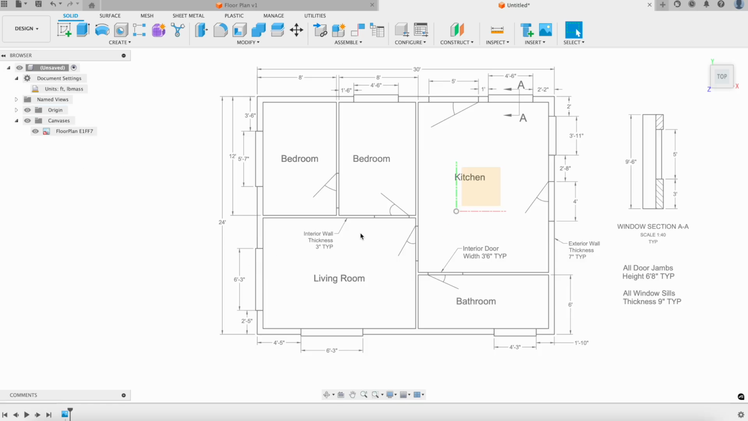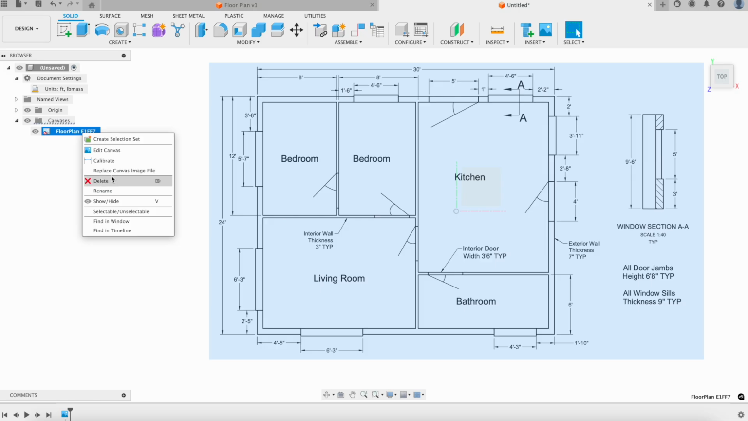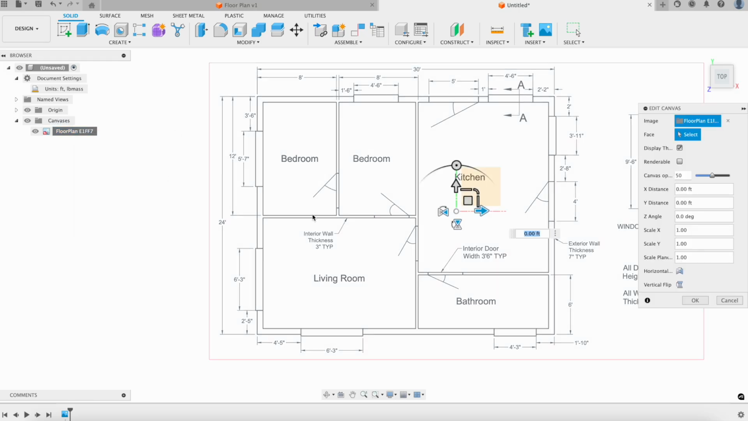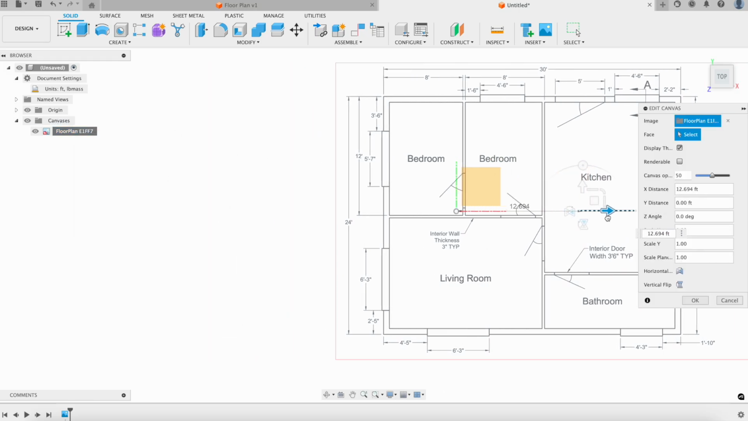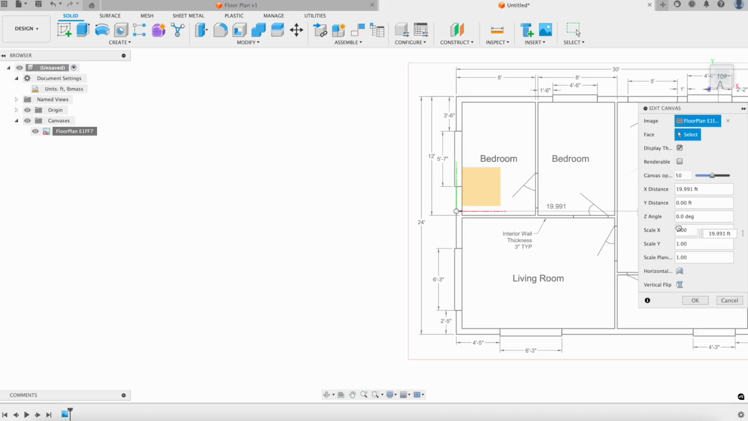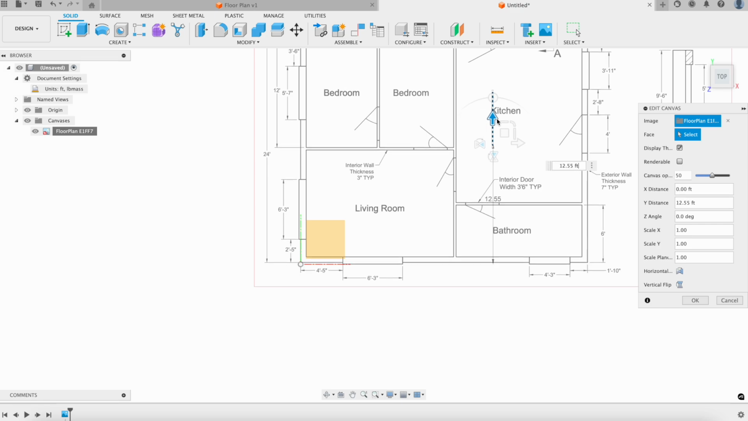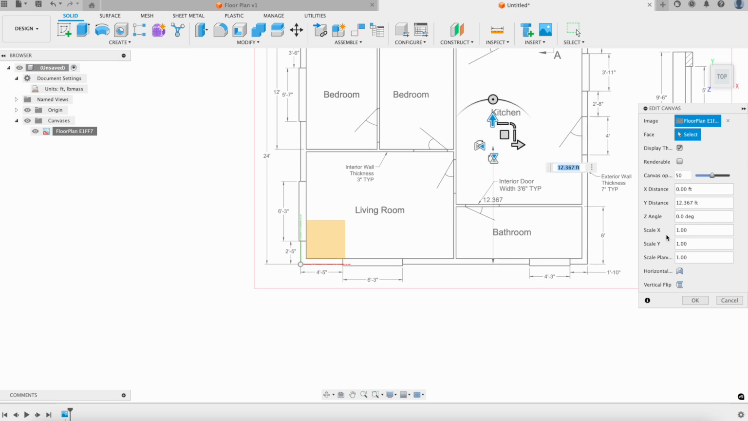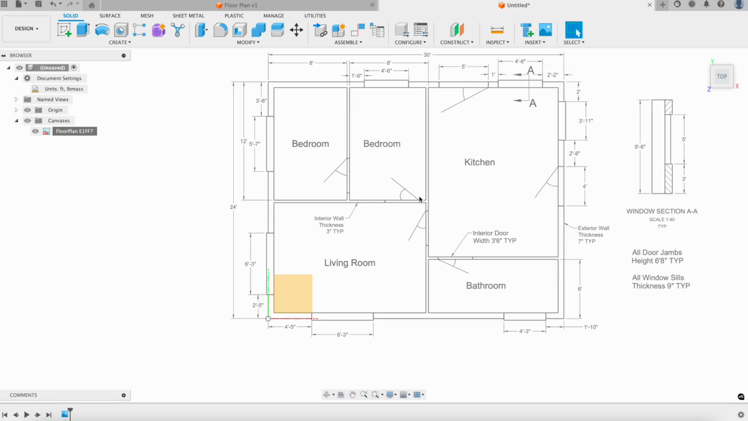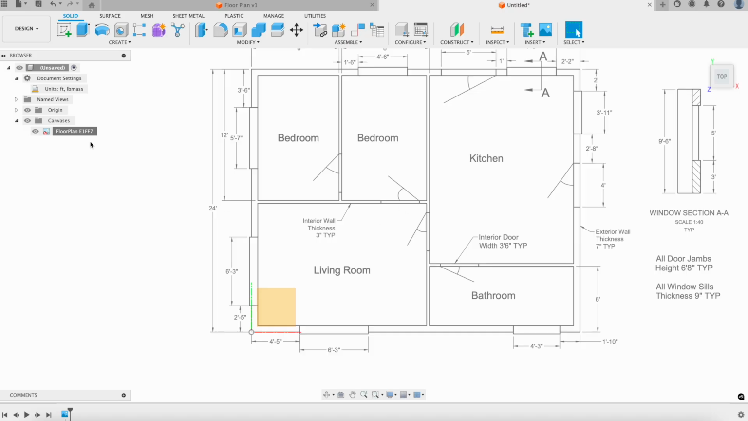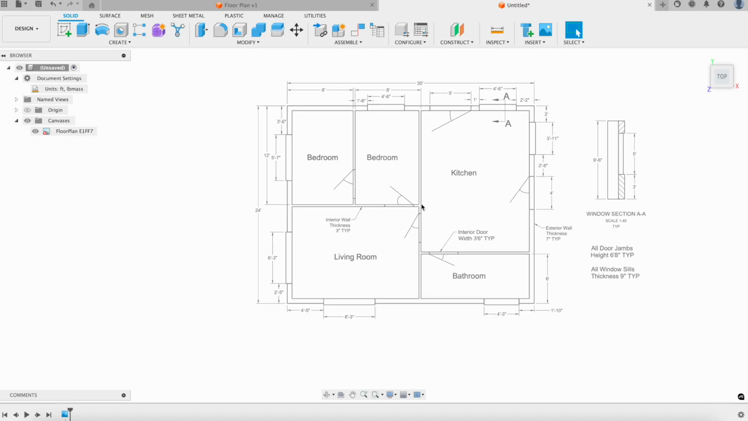And then you'll notice that the origin also moves a little bit. So what we can do is edit our canvas. And again, we just want to move it back so that way these walls are pretty much right in line with our origin there. Just like that. And now we could go ahead and hide our origin again and keep moving.